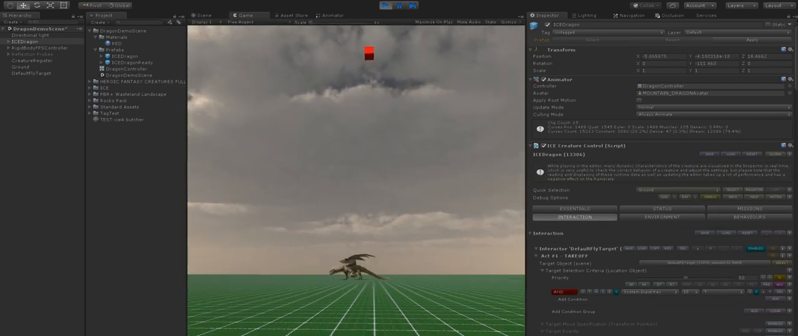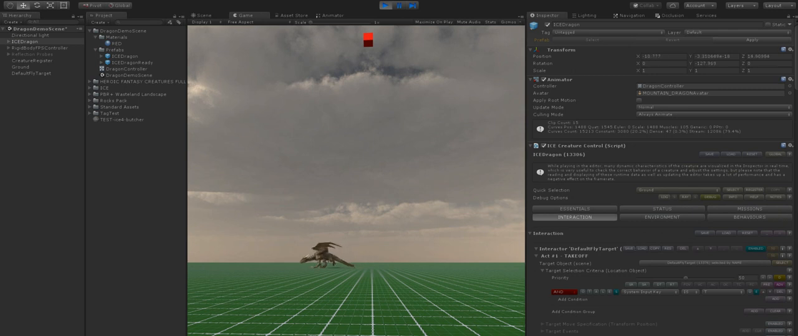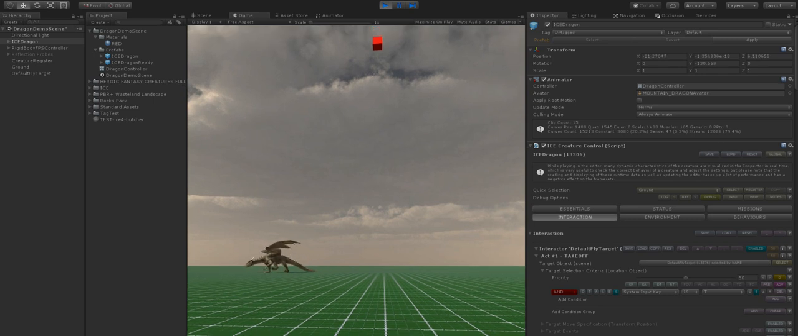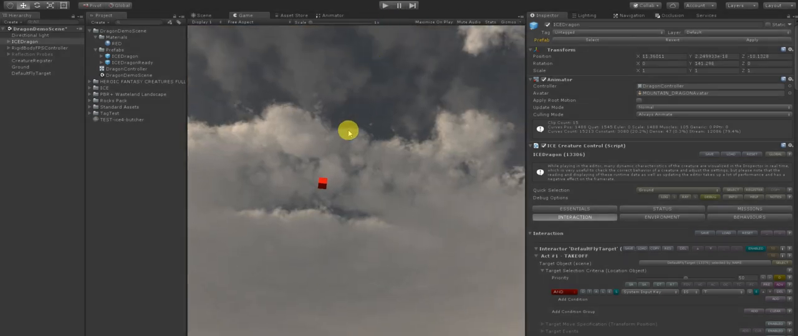Whenever I press the T button now, our creature will start flying to the red cube. You can see the system input key T is currently activated, and our creature starts to fly. Okay, it has reached the cube. But the problem is, if I leave the key now, he directly falls down. That is what we don't want.